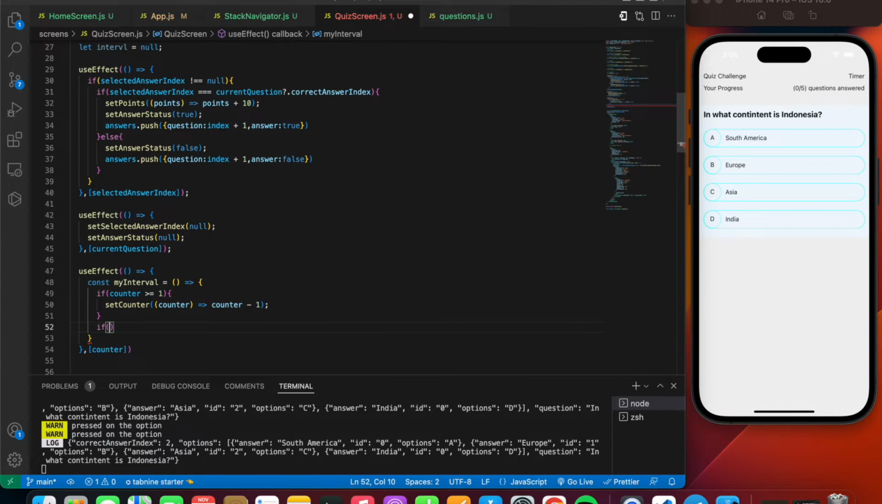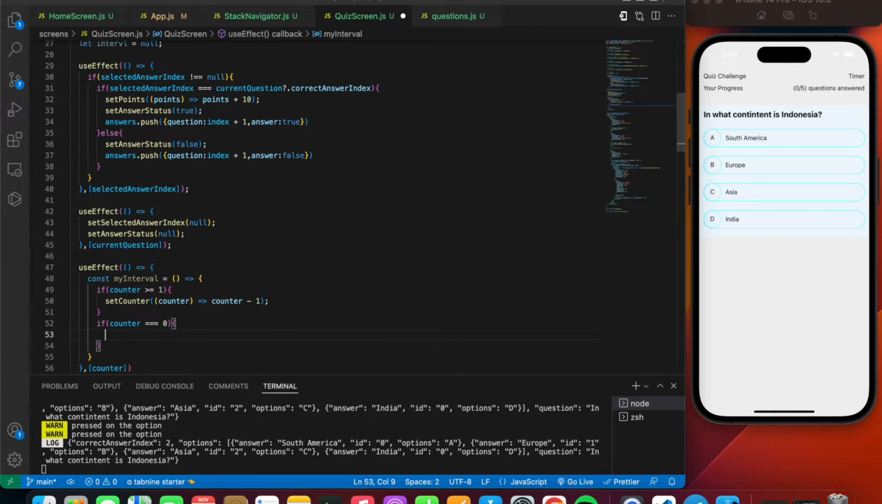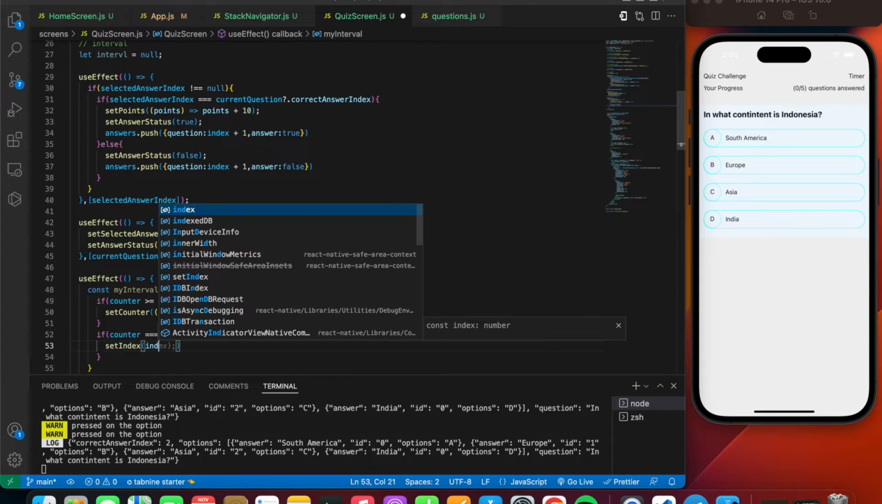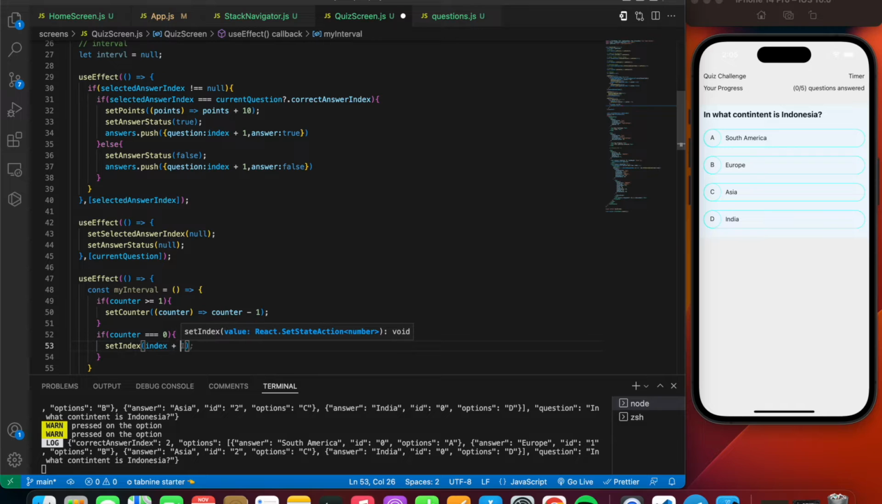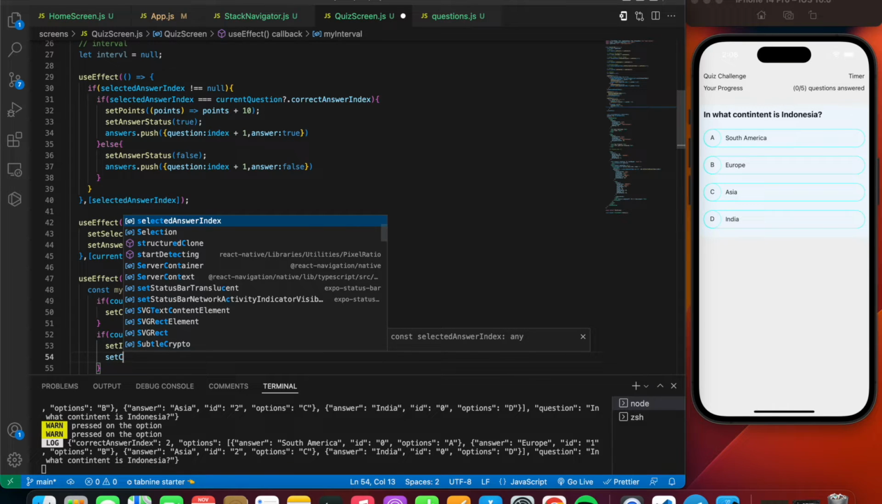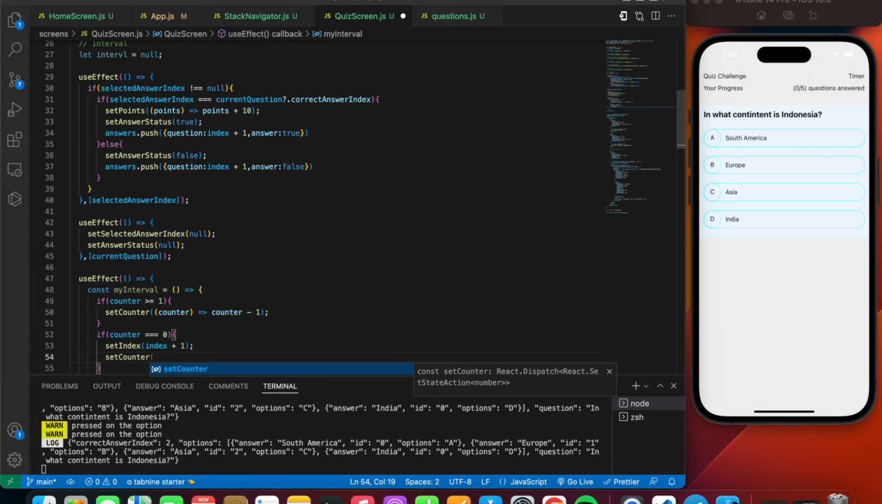The next condition is if the counter becomes 0. Then we're going to say setIndex to be index plus 1. That is, if the time reaches 0, we are automatically going to the next question, right? So even if you don't answer the question, it's going to take you to the next question automatically because of this condition. After this, we're going to set the counter again to be 15, that is, starting from the new one.